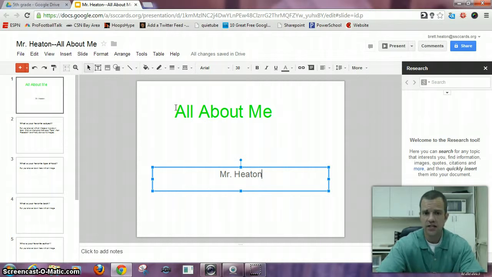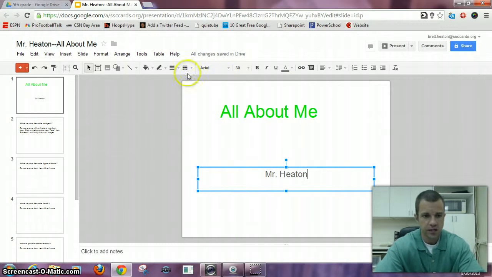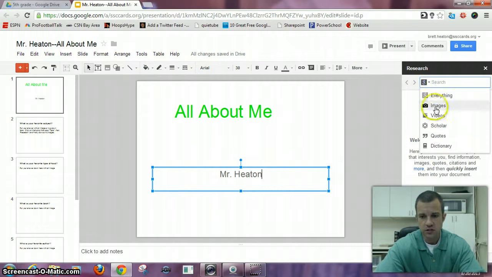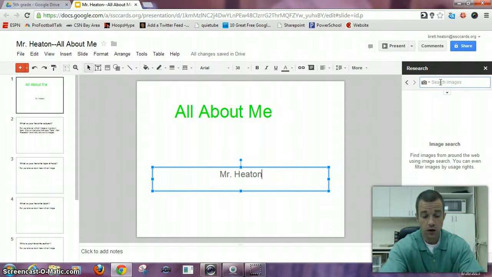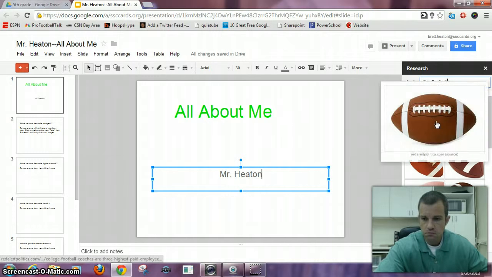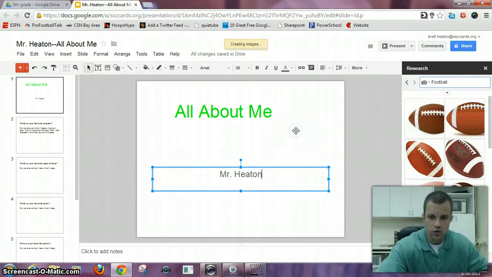I want to add some more details, more images to this. I'm going to X this out and just kind of show you the step-by-step here. So I can go to click on Tools, Research, and then I want to make sure it says Images. Now I love football, so I'm going to click on Football. I'm just going to find a picture. This one, this looks great. So I'm just going to click, drag it over, and drop it.